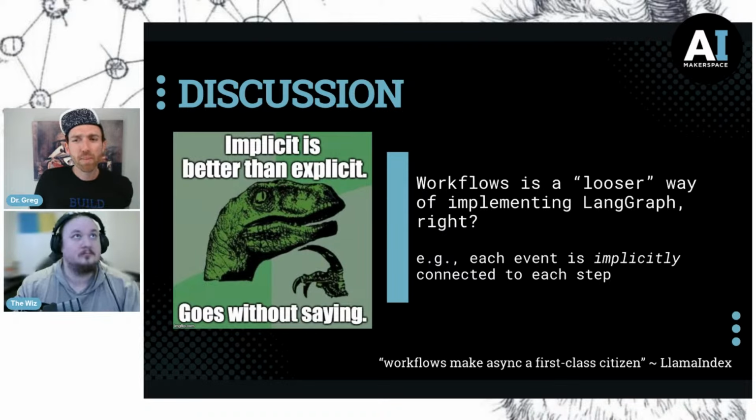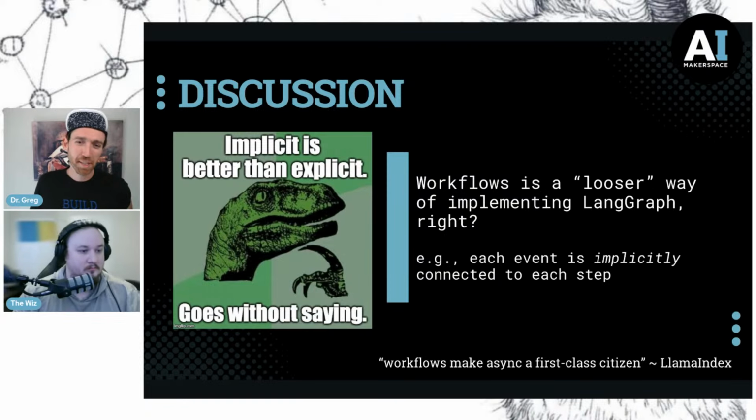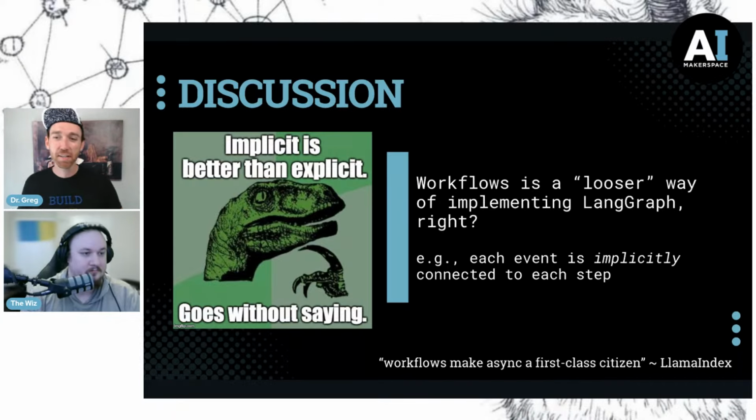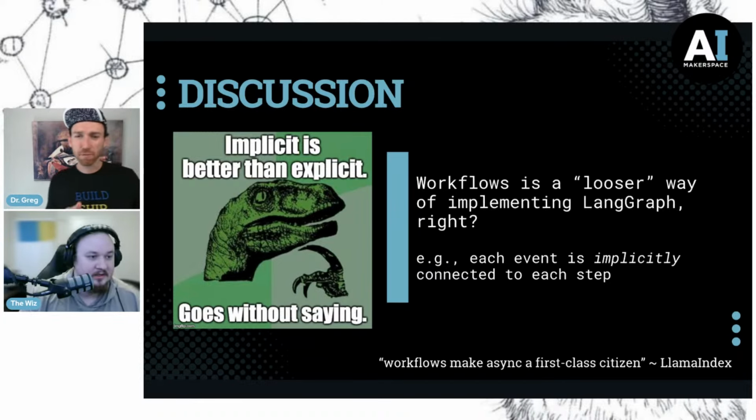I mean, one of the things, Wiz, that I believe is from the docs, and this is one of the classics from the LlamaIndex docs: workflows make async a first-class citizen. I love this language from LlamaIndex on different aspects of their framework, and it brings up this idea, I think where we got to with it, that it's kind of a looser implementation of LangGraph, and it's more implicit. This implicit nature of event-driven architecture is really what comes through more than anything else. What do you have to add to this idea that it's a looser way, it's more implicit, making async more important? How do you view exactly the difference between this event-driven architecture and a LangGraph style, let's call it a cyclic graph architecture?